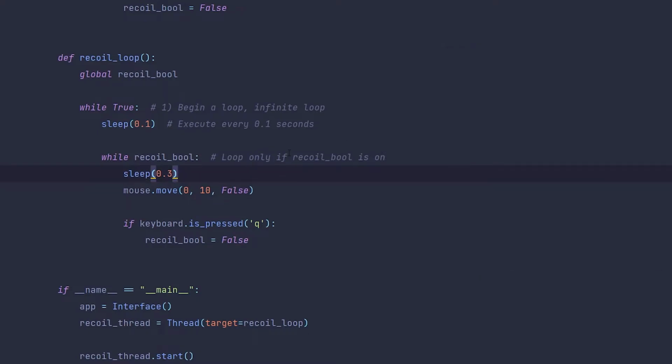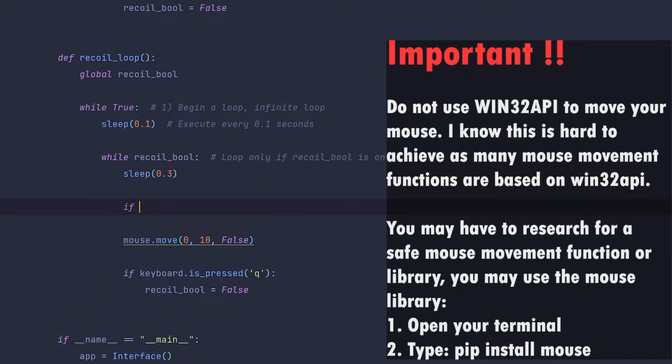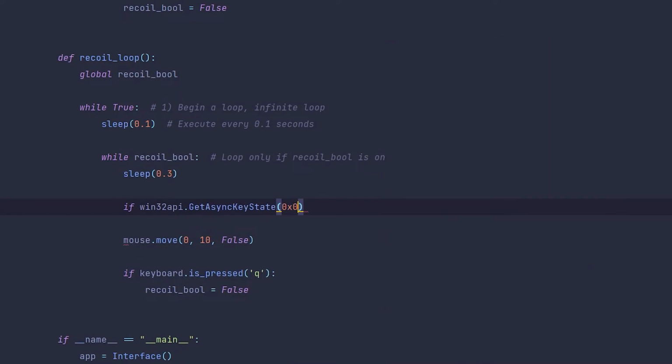So what I'm going to do now is use Win32 API. Now, I am not going to use Win32 API to move the mouse. That's not a very good idea. I'm going to use the Win32 API to detect if there was a button press. Okay. So we're going to do if Win32 API get async key state 0x01, okay, is not equal to 0.